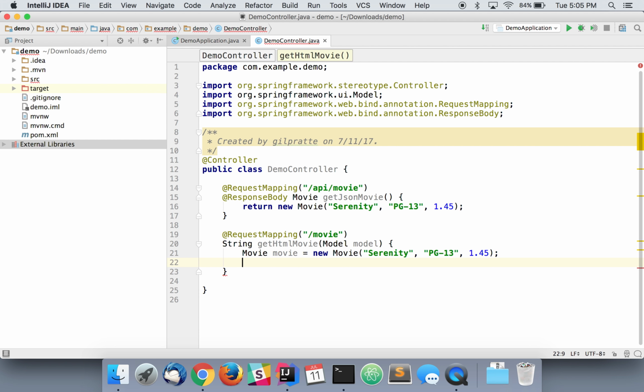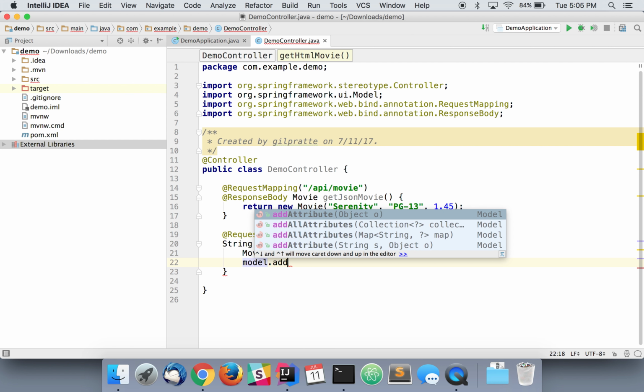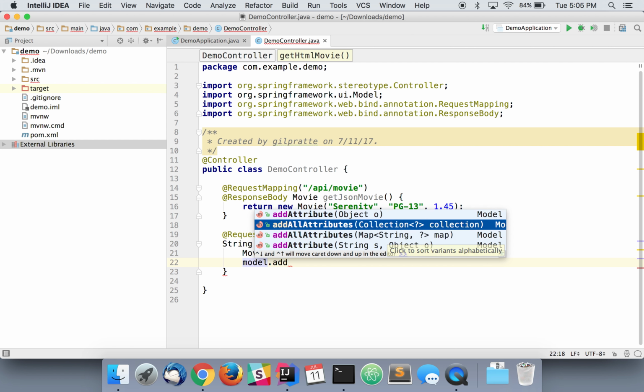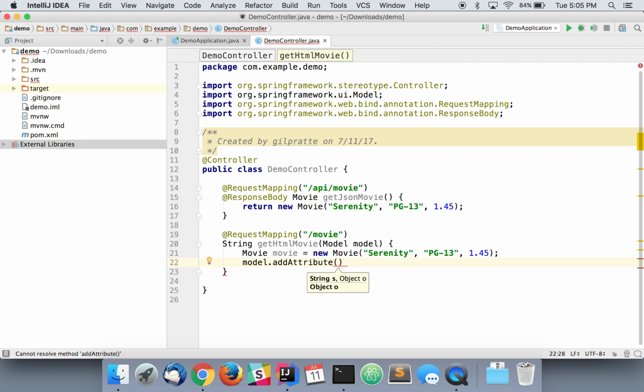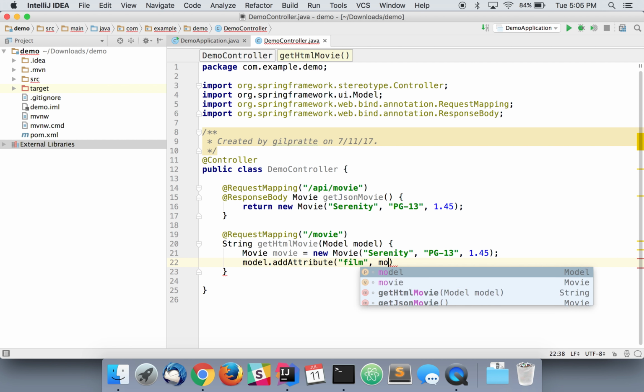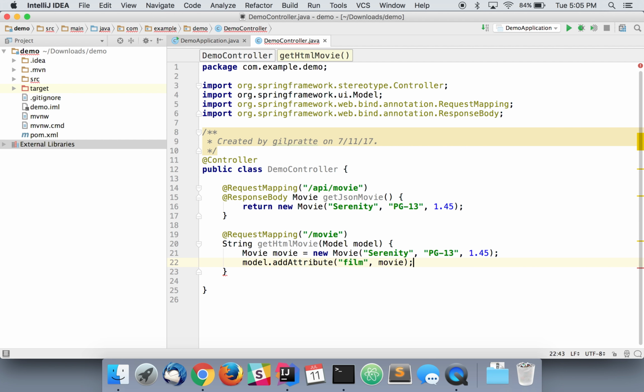So we're going to do model.addAttribute, and we've got to give it a key. That will be the key that's used in the Thymeleaf. Let's use film as the key, and the object is the movie. Okay, so we've got a key of film, and we're passing it the movie object. The last thing we've got to do is say what's the name of the HTML file to use, and we're going to return, let's call it flick.